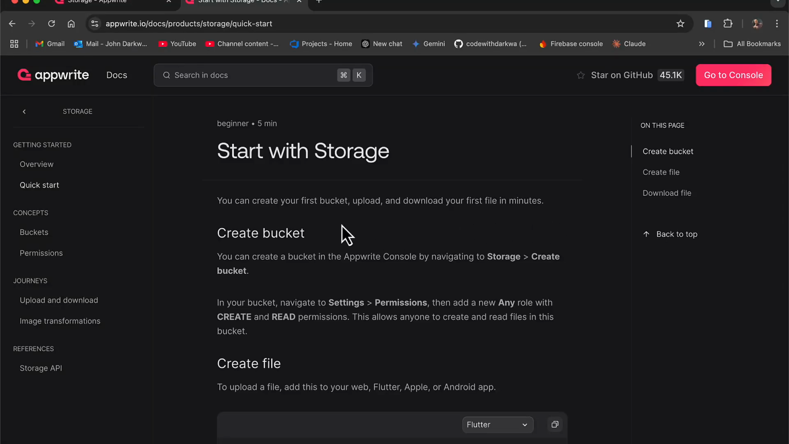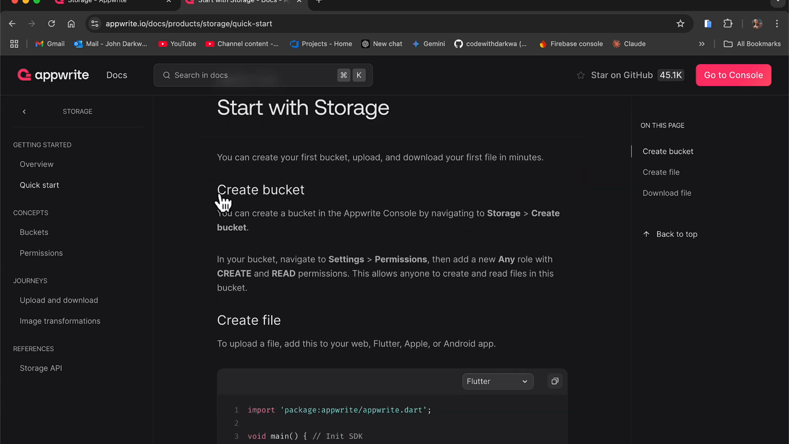Hello everyone, welcome back to the fourth part of our Appwrite tutorial series. Today we are going to take a look at Appwrite Storage, right? How we can create our first bucket, and upload and also download our files.